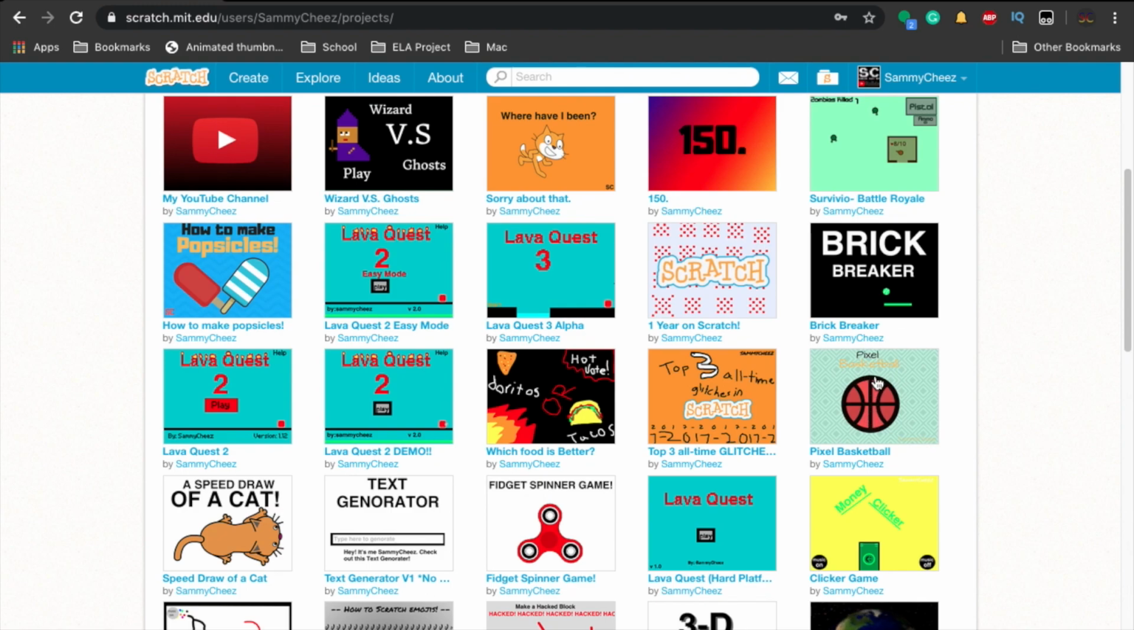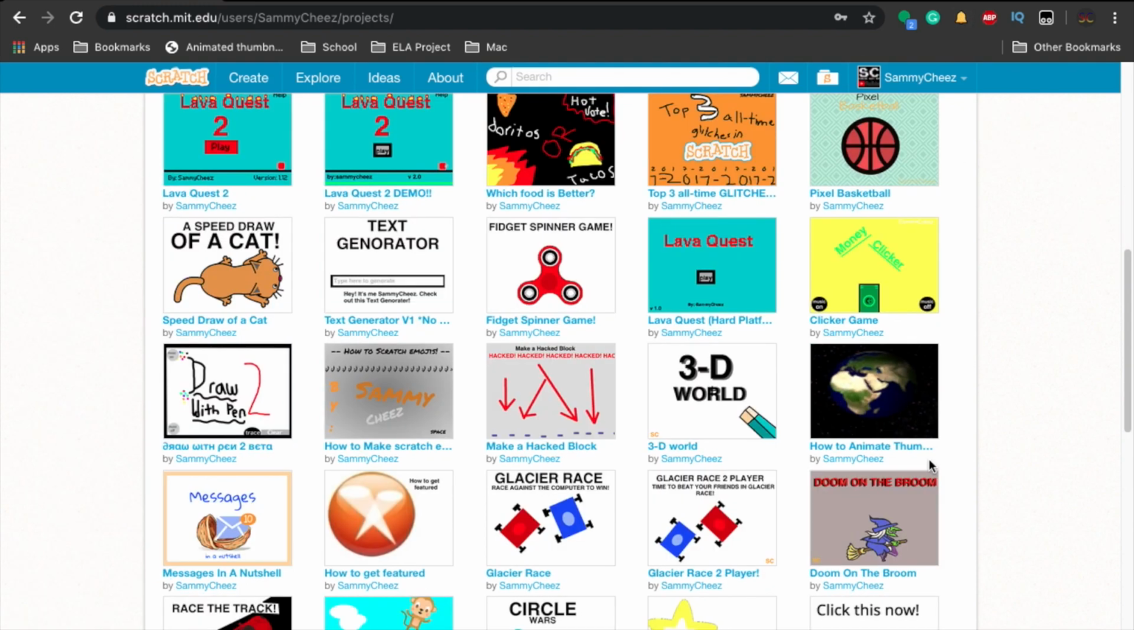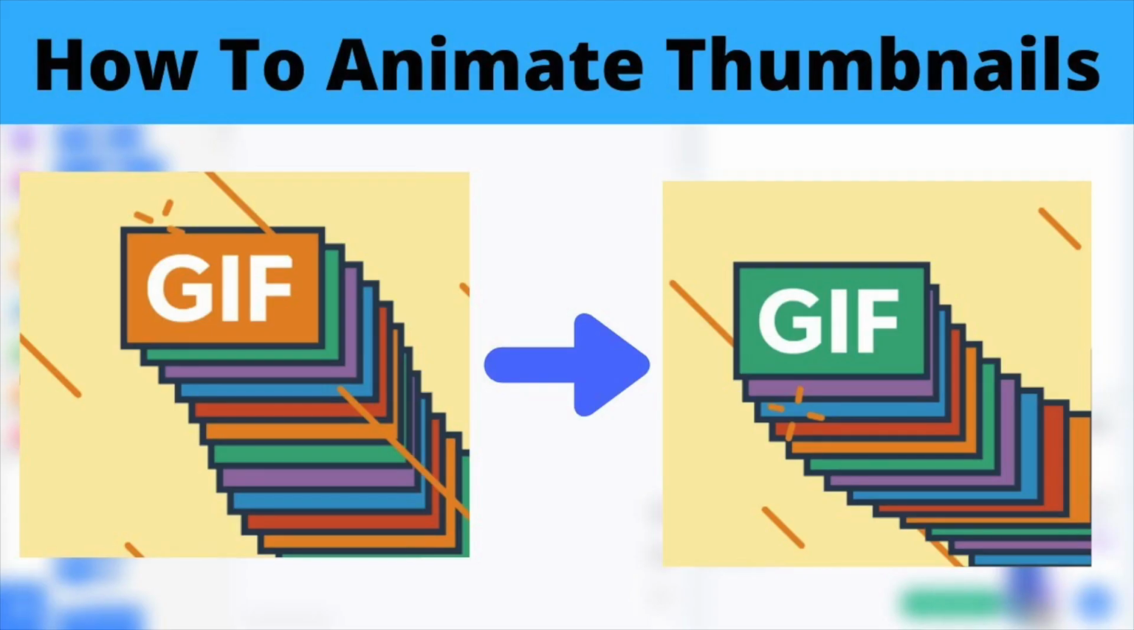The thumbnail is hard to read. That's why I don't recommend doing this text, though I thought it looked good, because you can barely even read it. Like Brick Breaker, it should be easy to read and you should have a good reason to click on it. Next thing that really blew up was how to animate thumbnails.